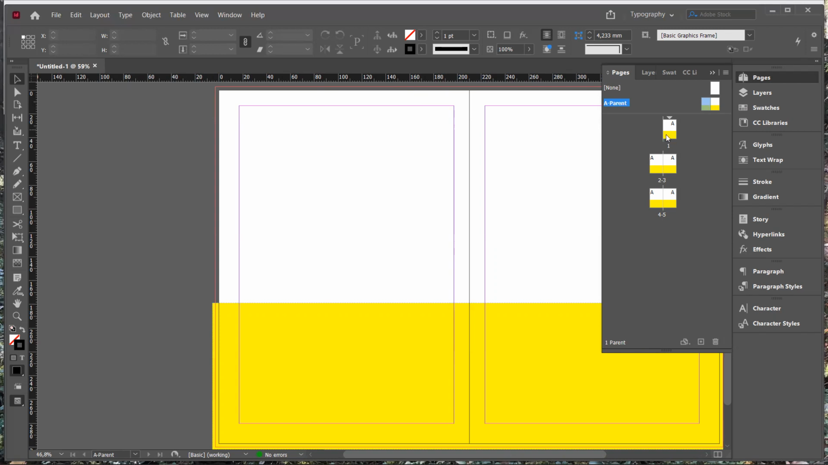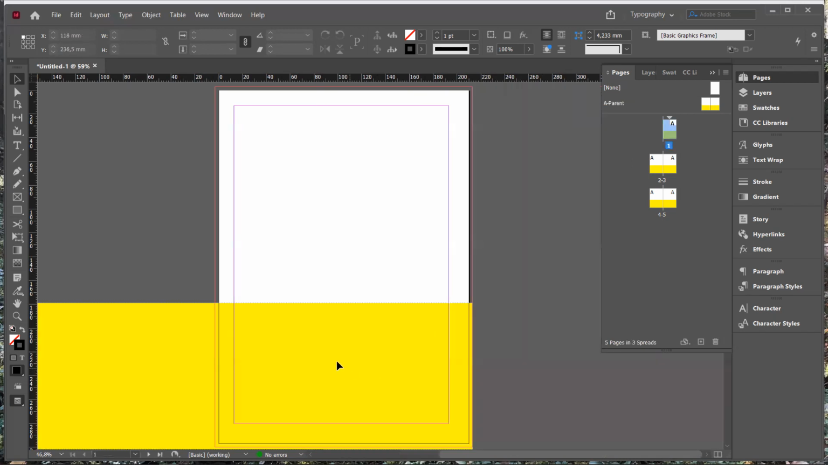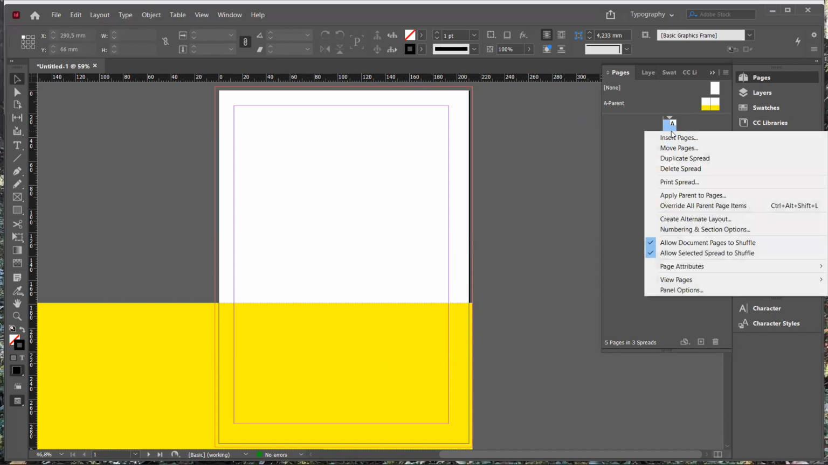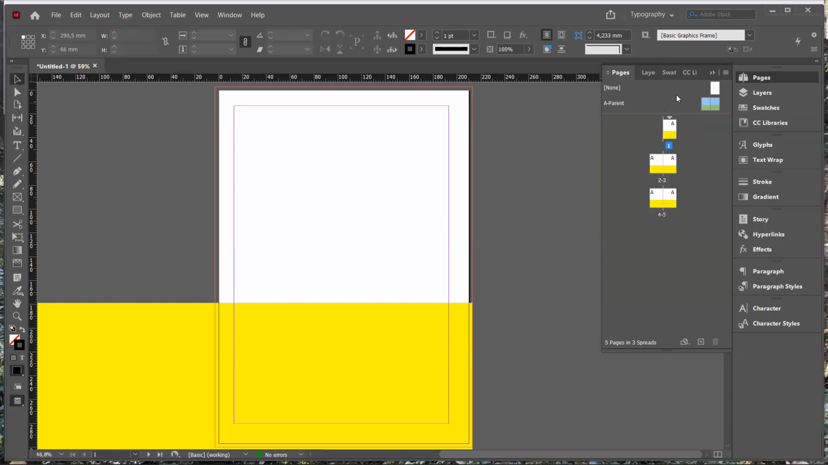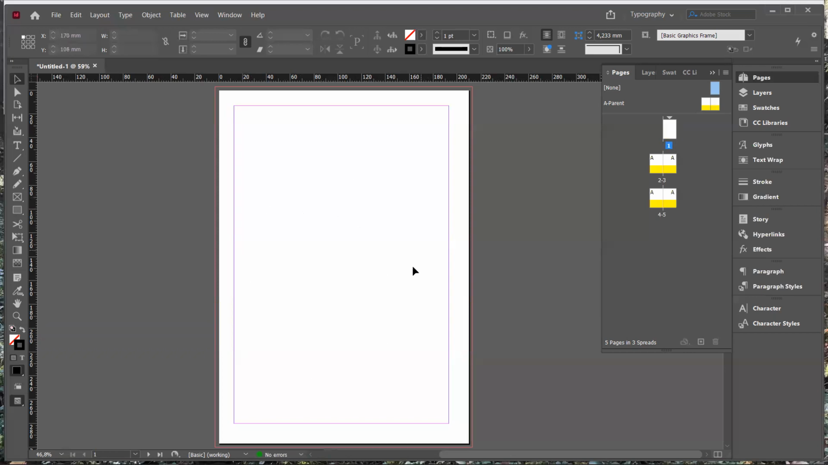And by the way, if I don't want to have this yellow thingy everywhere, then I can just, for instance, click on this first page and then right click and say that I don't want to have this parent or master page. Or I could just say that I wanted to apply just to the pages this and this, apply parent to pages. Or there's the none applied, so I can just drag the none here to page 1, and now this page doesn't have a parent at all.